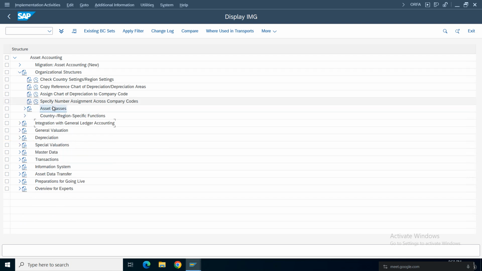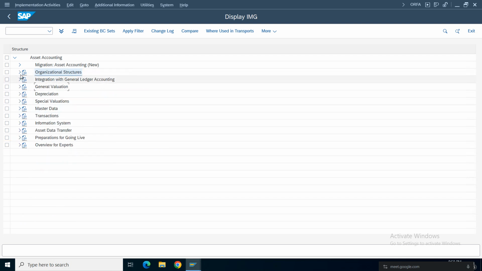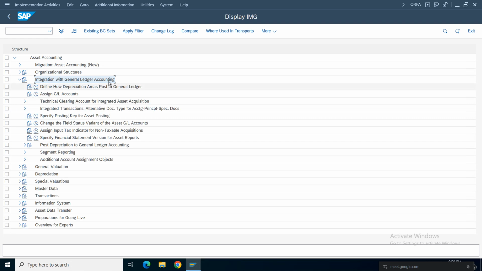Any questions still here till asset classes? Is it okay? So immediately we move to another folder, which is integration with the GL accounting. As I mentioned, when we start doing some transactions, at that time we'll see some errors. So accordingly we'll assign the GL accounts. At this point of time we will not understand.